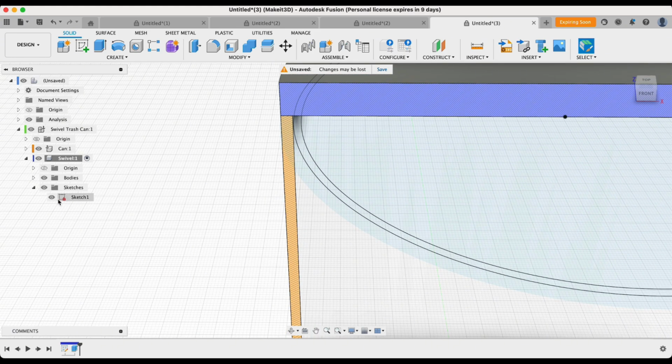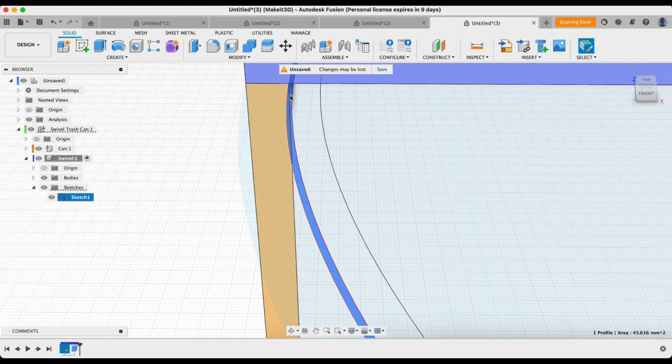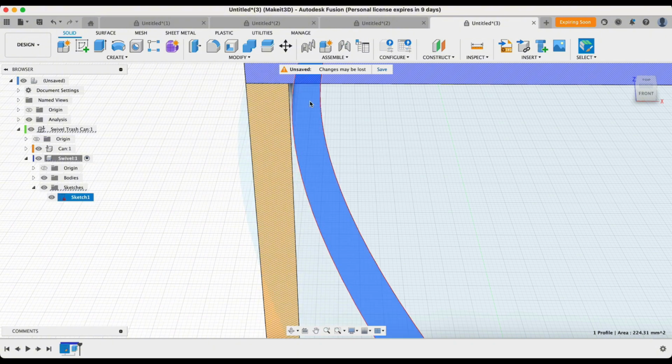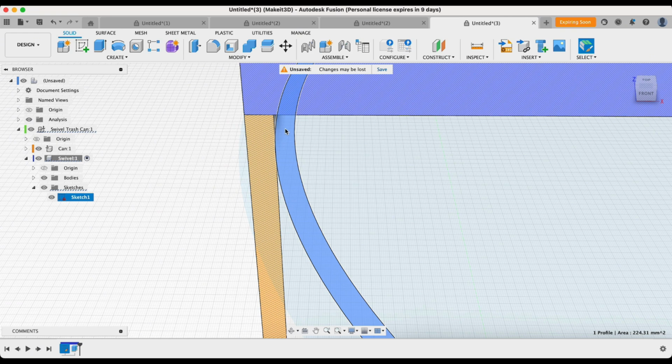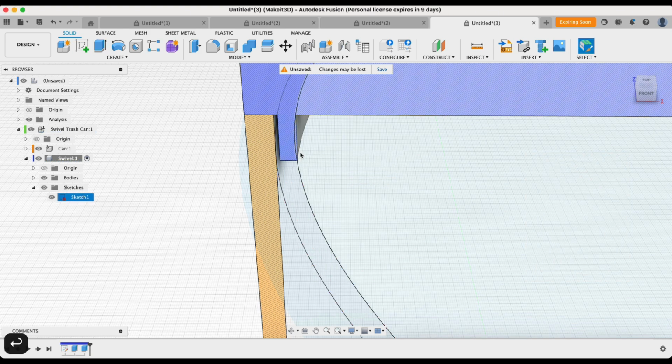If by any chance your Sketch 1 is turned off, go ahead and turn that right back on. Now with this newly created profile, you can kind of see right here, this is the small amount of clearance we created for our lid. And this piece here is actually going to attach to our can. So by selecting this profile, pressing E on our keyboard, we're going to drag this down to, let's just say, around -3 millimeters. Pressing OK.